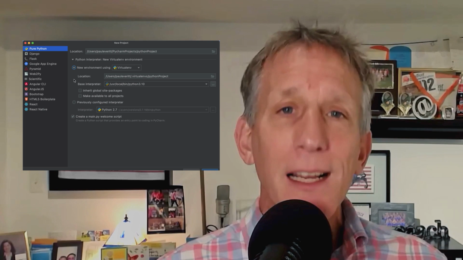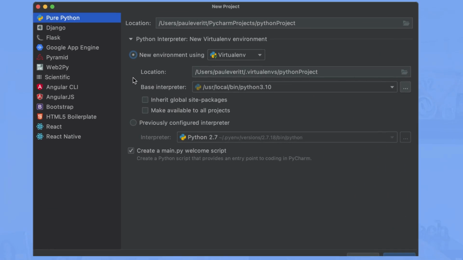That's how you create a new virtual environment in PyCharm when setting up a new project. But as I mentioned in the beginning, you can also select an existing Python project that you haven't opened yet as a PyCharm project. Let's see how to do it.